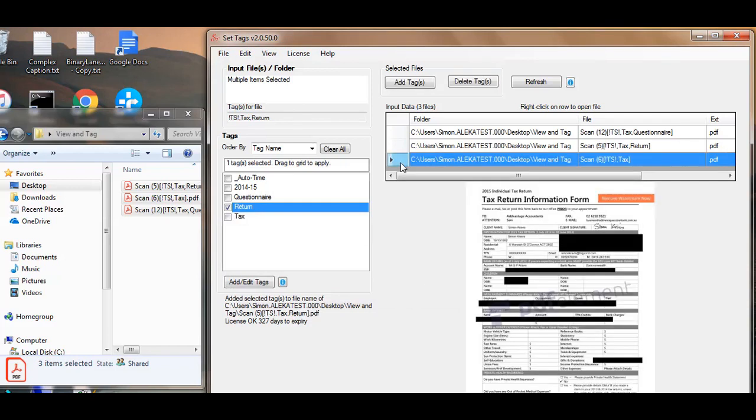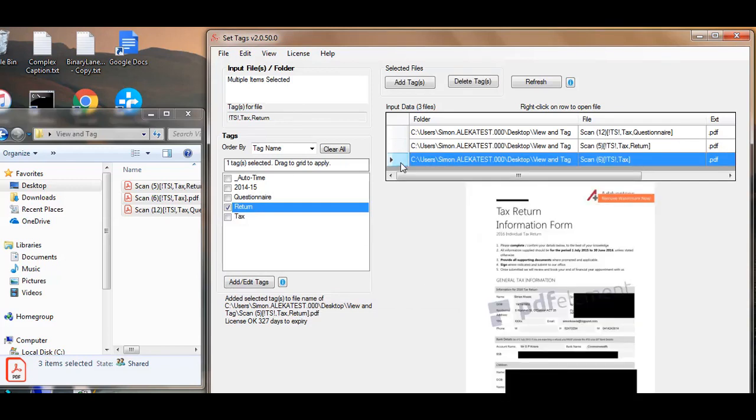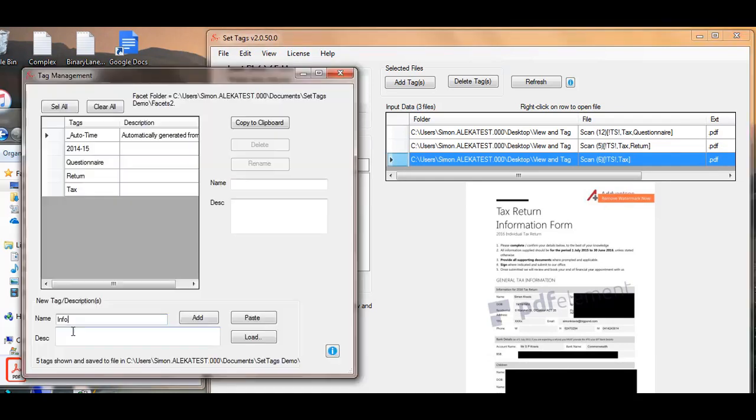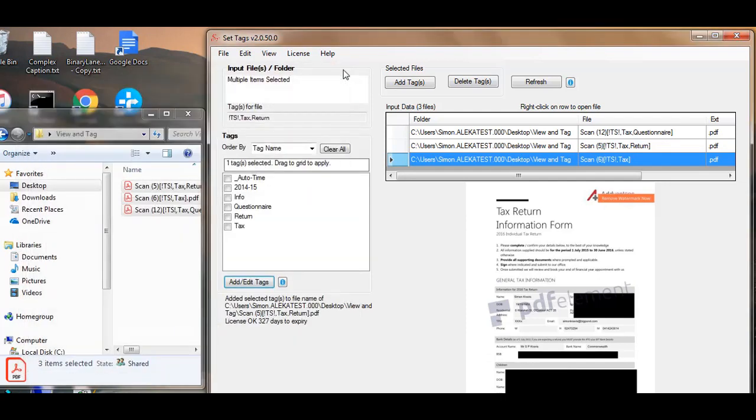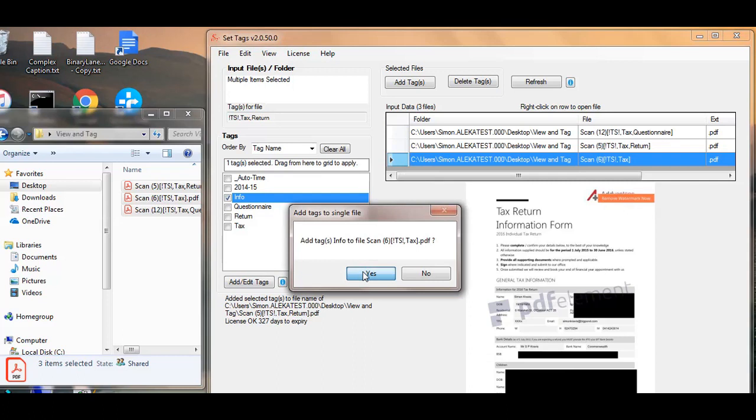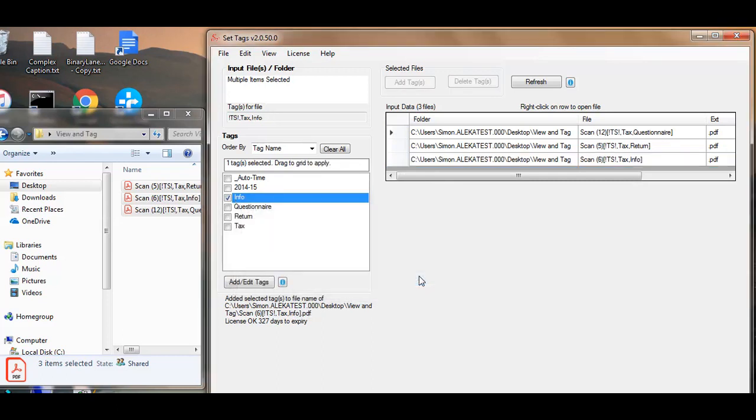And for the last one, this is an information form, so again we'll type this in, click add, close it, and now when we hover over info you can see that the detail of what it's about appears. So we'll apply this to the last file there, and as well as adding the tag by dragging from this box, we can also add it by holding down Control and dragging directly. Achieves the same thing, and there it is.